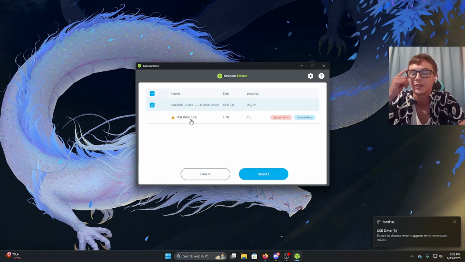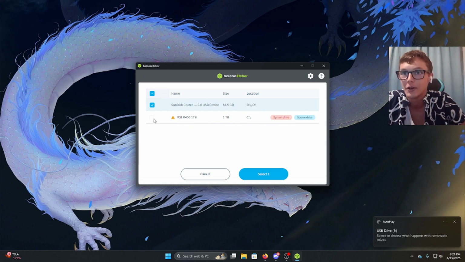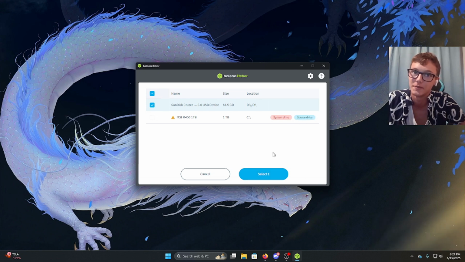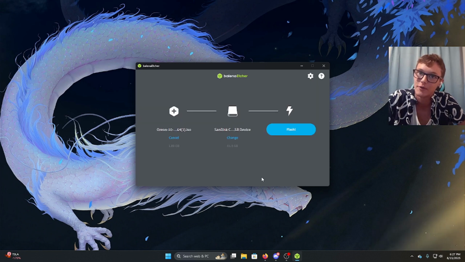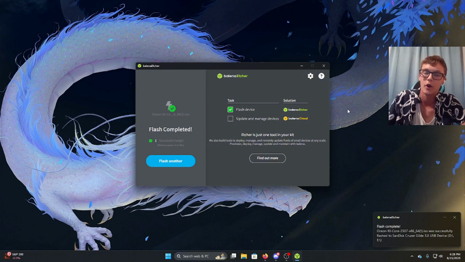If you accidentally end up using your main drive, then, well, your system's cooked. It was nice knowing you. Yeah, just make sure you're using your USB drive. And then we'll click flash and we'll wait for that to flash. All right, and now our drive has been done flashing. So you can remove that from your computer.